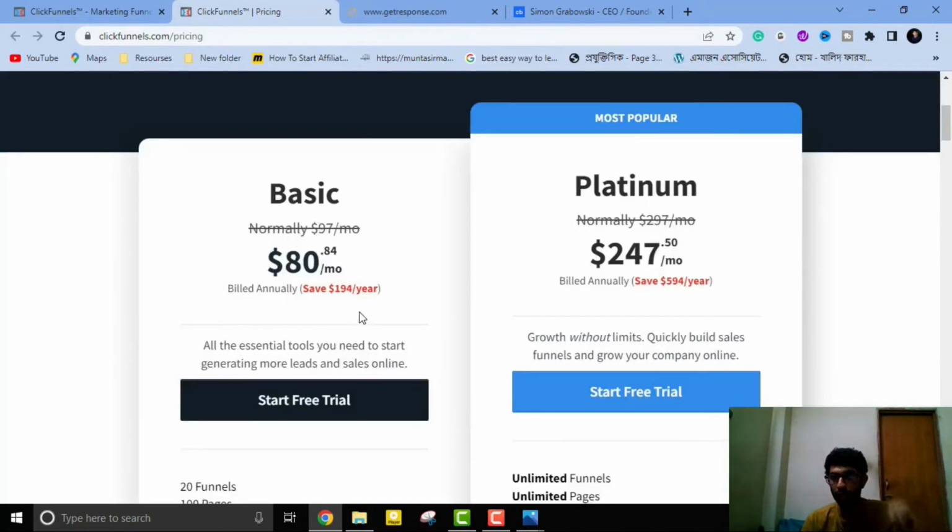When you choose the annual plan, the basic plan is $80 per month, and you can save $194 per year. The Platinum plan is $247 per month, and you can save $594 per year, guys.